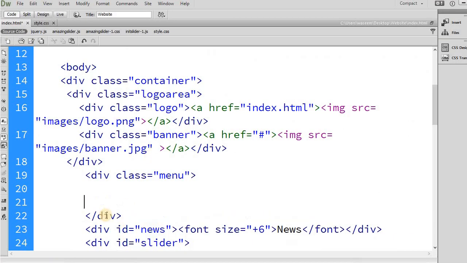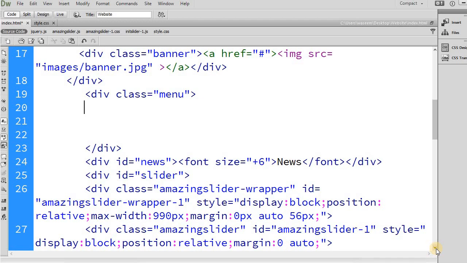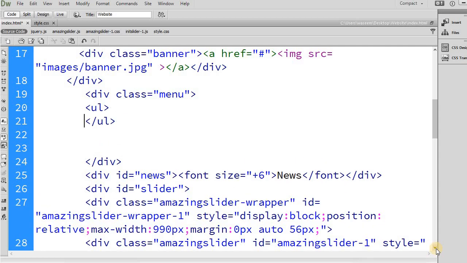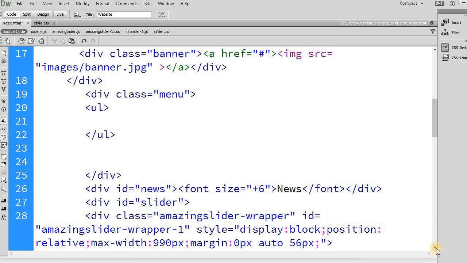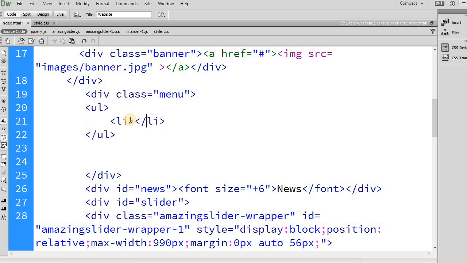Now, in my last lectures I told you that you can make the menu with the help of the list. So I will write the list here. For the list we will write the UL opening and UL closing tag, and in between UL I will write the LI opening and LI closing tag. So this is the structure of the list. With the help of this structure you can make the menu. Today I will tell you how you can make this.